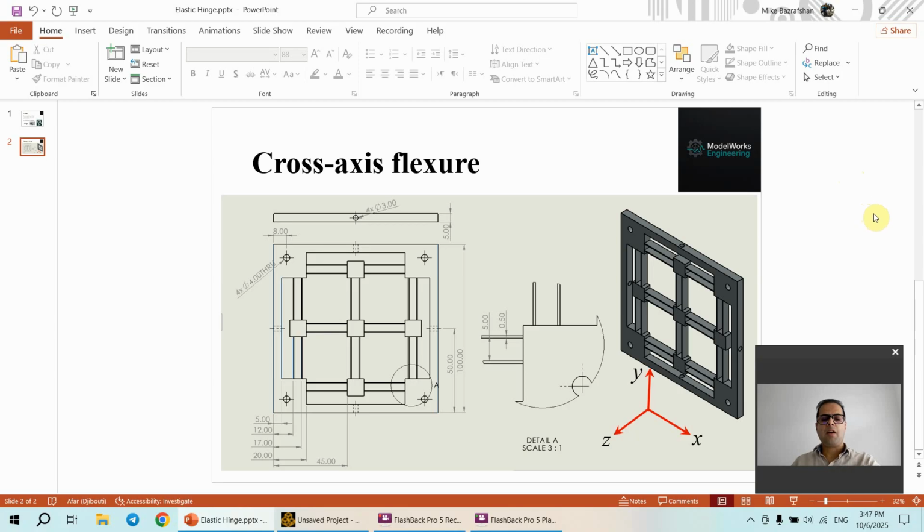And here I will show step by step how to set up a flexure geometry in Ansys Mechanical, apply boundary conditions and loads for a small displacement analysis, evaluate stress distribution, and discuss design trade-offs between compliance, range of motion, and structural integrity.